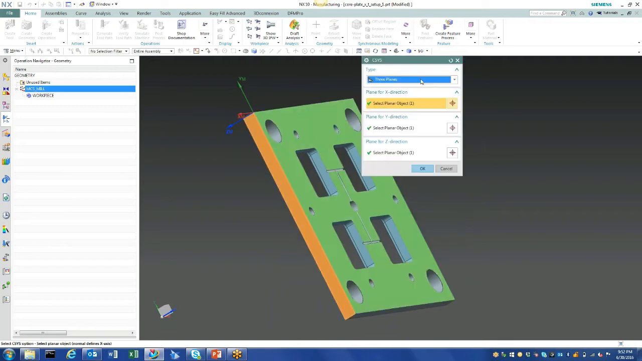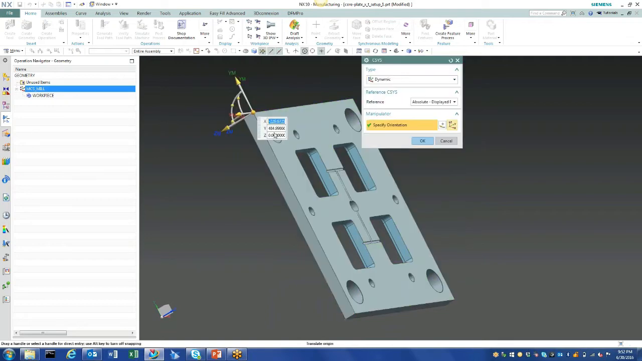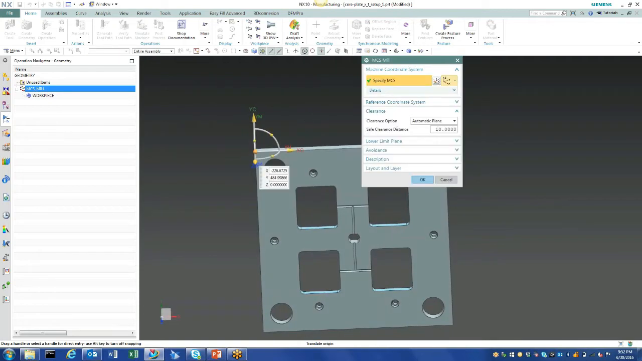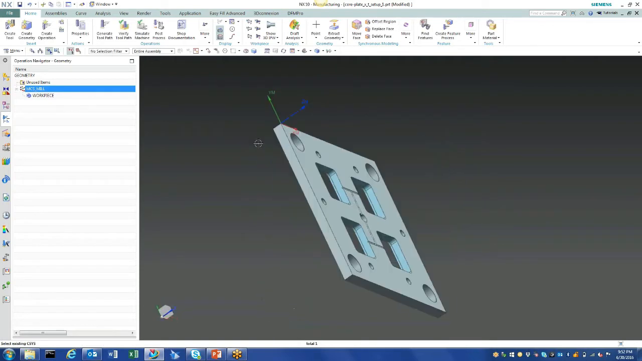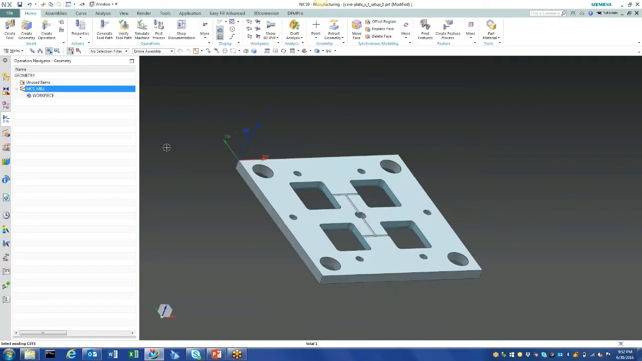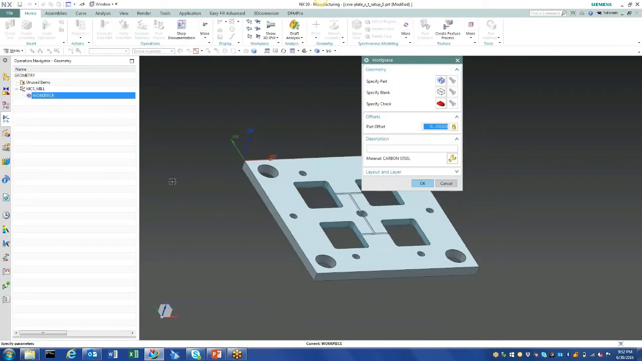So I'm going to hit this dialog, and I'm going to choose Dynamic, just so I can double click our Z, bring it up to where we need it to be. And that would be correct for a 3-axis mill. So we're going to go ahead and save this. And now that our work offset is correct, we're going to double click our workpiece.